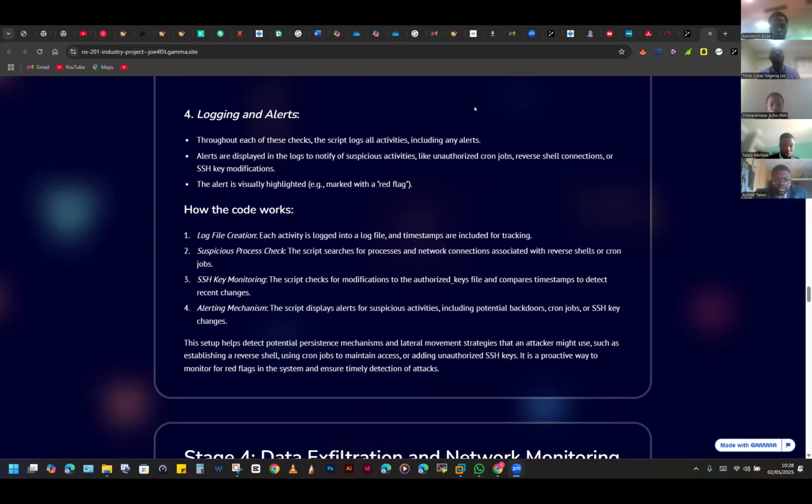And how the code works. First, log file creation. Each activity is logged into a file, and timestamps are included for tracking. Two, suspicious process checks. The script searches for processes and network connections associated with reverse shell or cron jobs. Three, SSH key monitoring. The script checks for modification to the authorized keys file and compares timestamps to detect recent changes. And four, alerting mechanisms. The script displays alerts for suspicious activities, including potential backdoors, cron jobs, or SSH key changes.